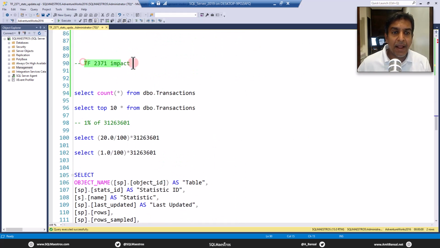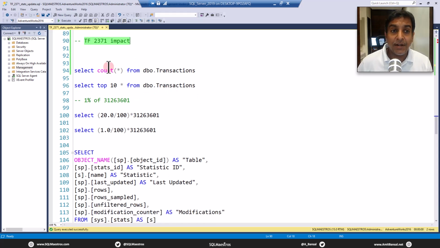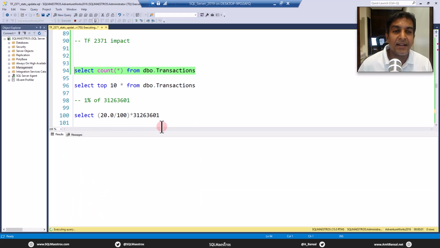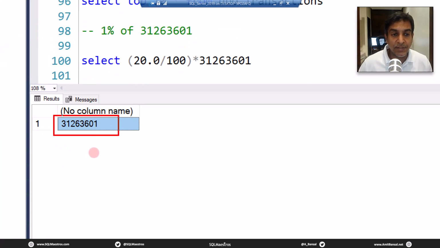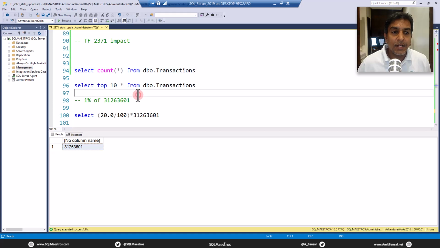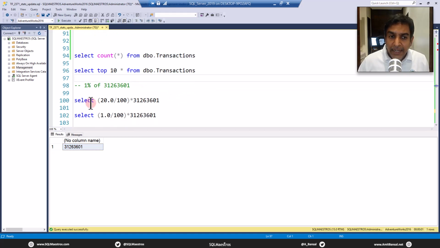Let's go down. I have a table here in AdventureWorks 2016, dbo.Transactions. Let's go and execute this. And this has 31 million rows, 31,263,601, 31 million rows. Now, what will 20% of 31 million look like? So you could do basic mathematics. This will look like 6 million rows. And as I explained in the introduction, updating 6 million rows before auto update stats triggers is very, very unrealistic. So that is 6 million.